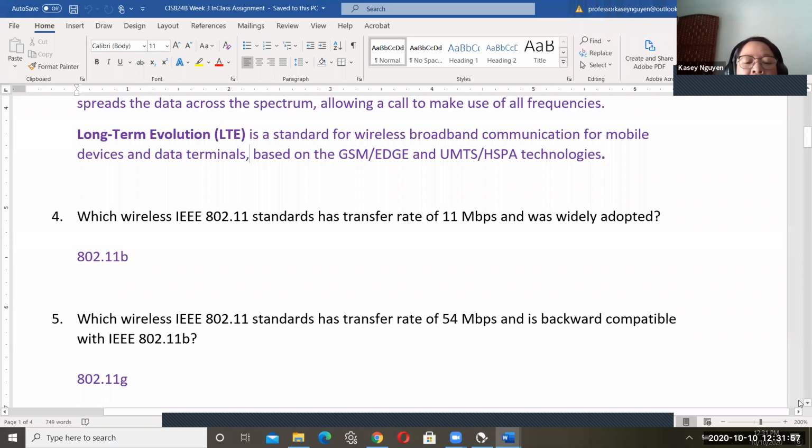Now, the one that's backward compatible with b is the following standard, which is the 802.11g. So for question 5, it asks you which wireless IEEE 802.11 standard has a transfer rate of 54 megabit per second, and it is backward compatible with 802.11b. That will be your 802.11g. So g was designed to work with the older devices and to be adopted with the older networks.